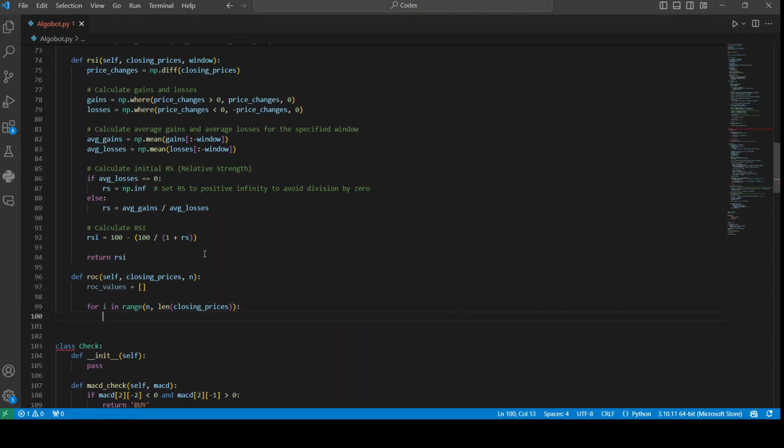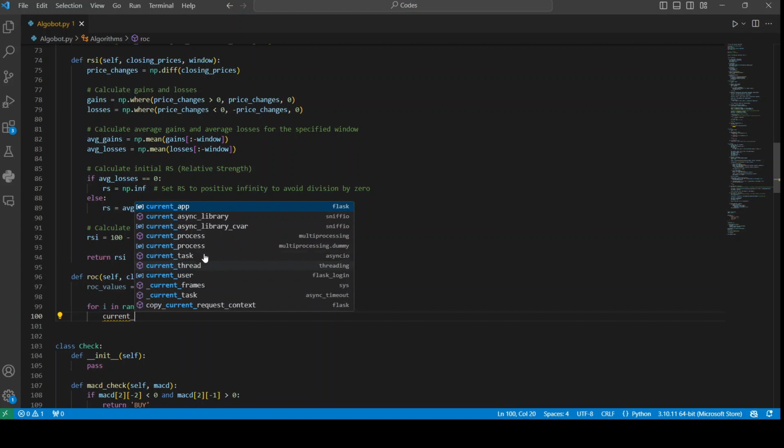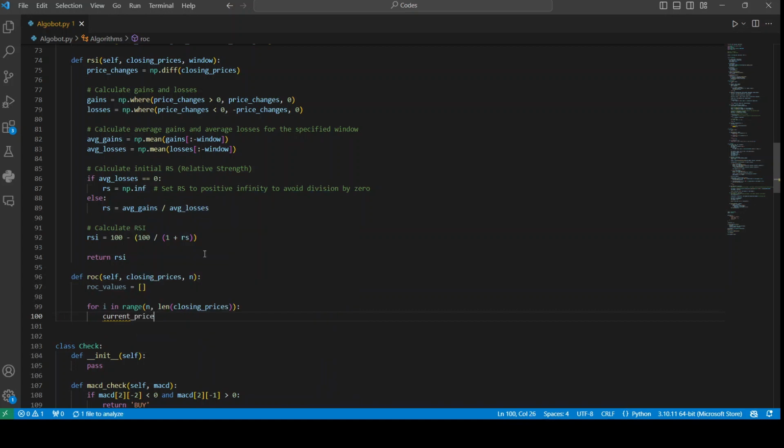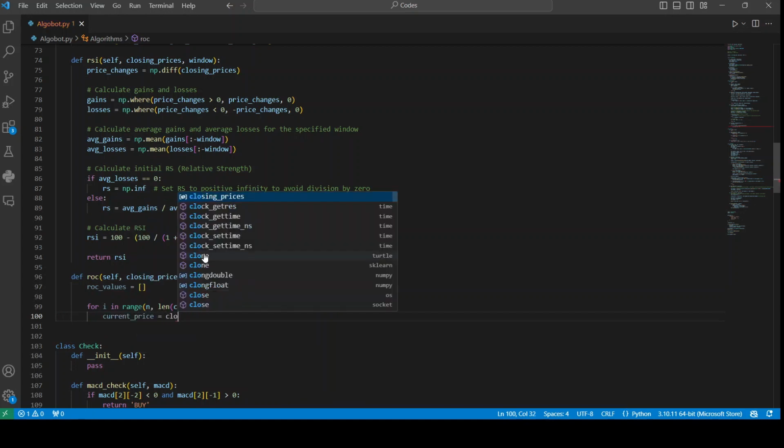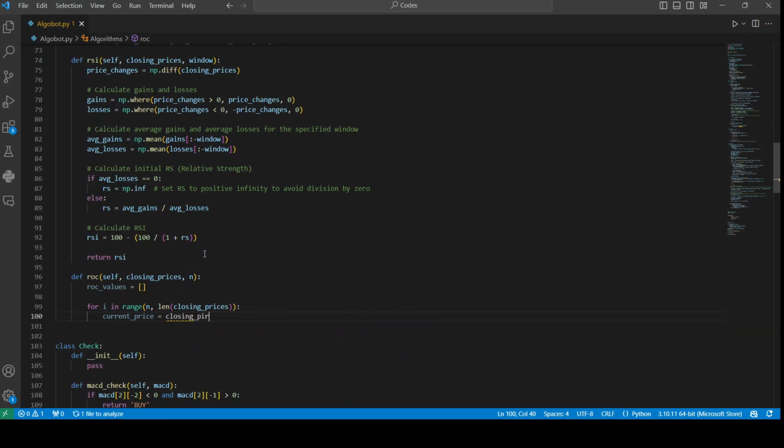Like that. We can just say current price, which is going to be the current price of whatever asset, is going to be the last value of the closing price.